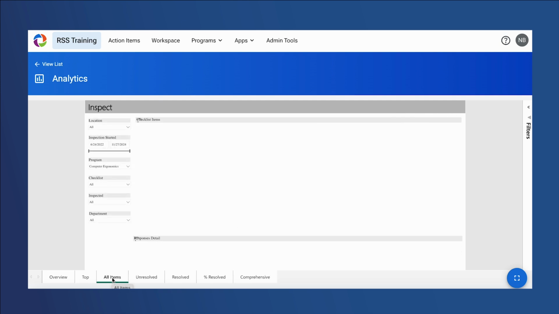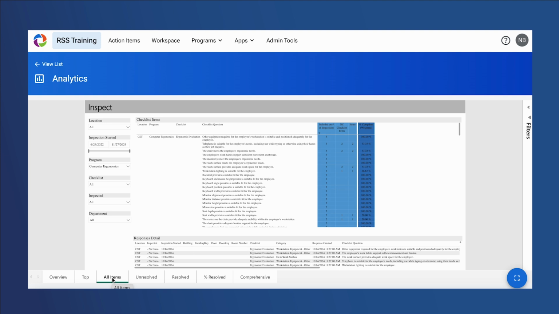On the All Items tab, you'll see a comprehensive list of all the questions within your investigation and their associated compliance percentage for the date range selected. Again, if you click on a particular question, you'll be able to see all of the instances where that question was answered and the data captured around that particular finding.